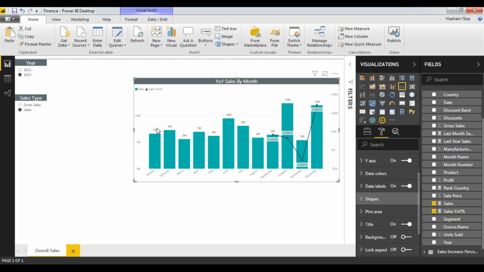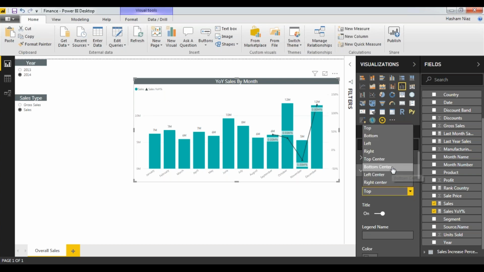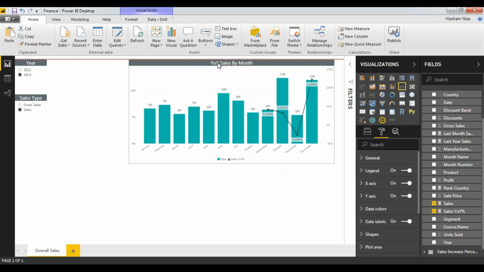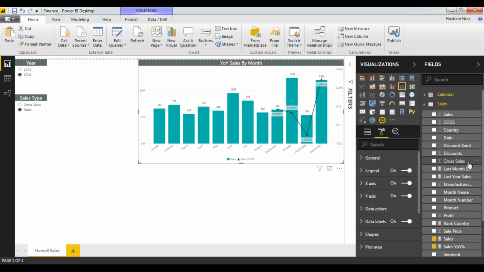Now here, this is representing sales, and this is representing sales year over year increase. Now, if I go here to legend, you can set it to the bottom center. So now I have more space here. So I have created one chart. This is my year over year increase. Now, what are the other aspects I can check?